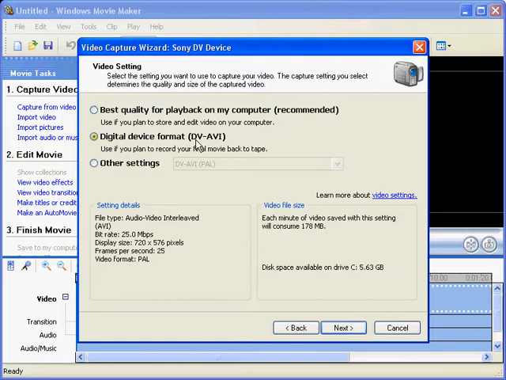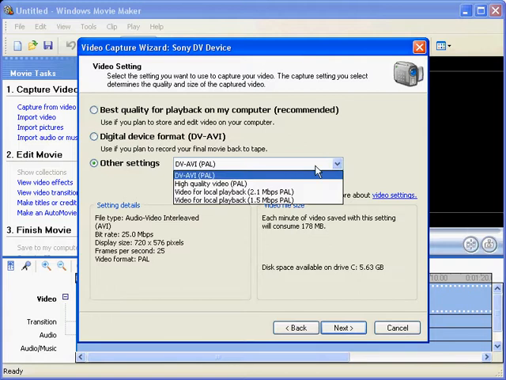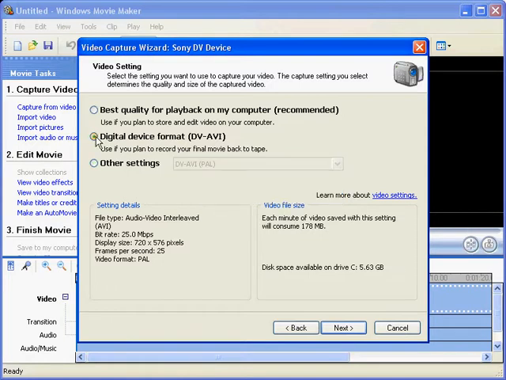Digital device format DVAVI. That's what we have, yes, and there are other settings there too, which we can choose, a couple of different others. It all depends on the resolution that you want when you finish. But we'll go back up to this one here, digital files DVAVI, and you can see here it is bit rate 25 megabits per second, display size 720 by 576, and frames per second 25, video format PAL. Each minute of this setting will consume 178 megabytes. Disk space available, we've got probably a little bit of disk space there, but probably not enough to record a whole 1 hour tape.